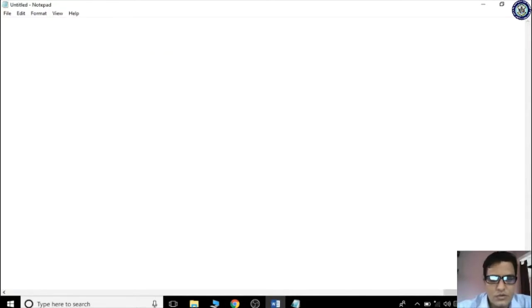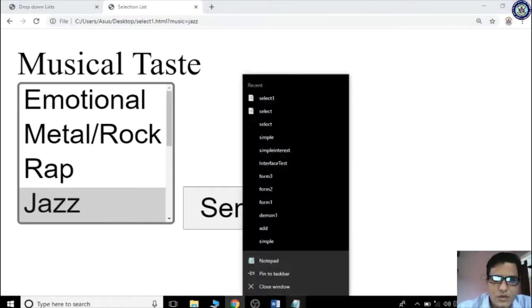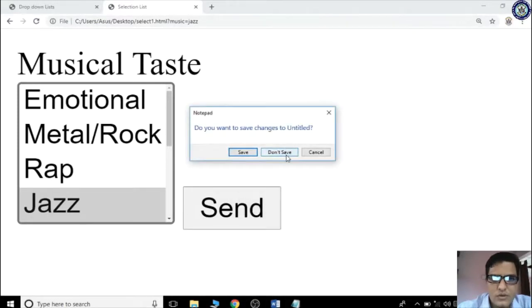Let me try to close. It is not possible. I'm pressing Alt Tab. Right. Now I can close this. I'm trying to close this notepad. It is not possible. Yes, it is possible now. I'm closing this. Don't save.